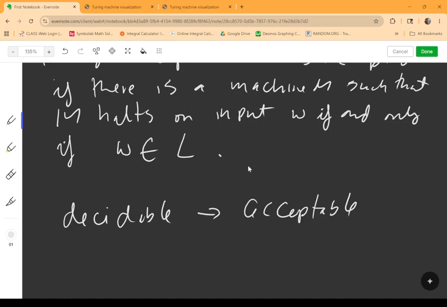Okay, but for now, what we want to get here is that we're able to read the transitions and the diagram, read the labels, understand what it's doing, and recognize when a machine halts.